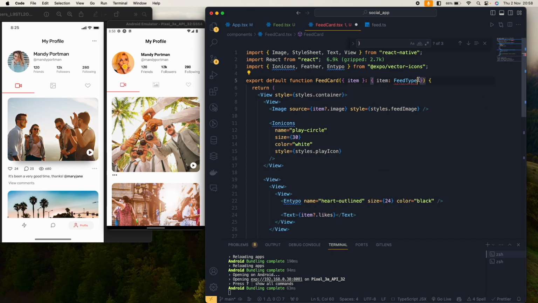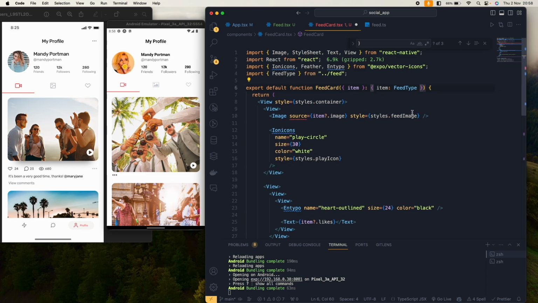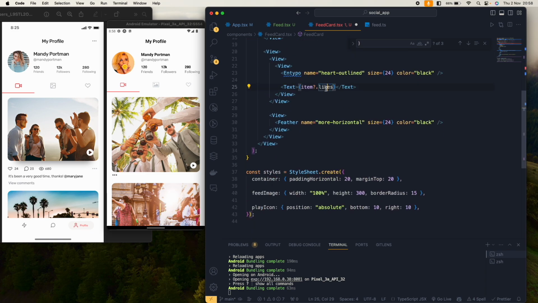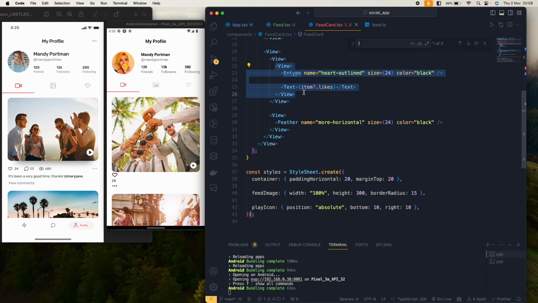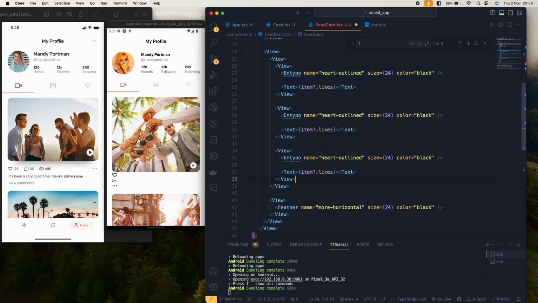Item fit type. Yep. So next we have that lighting dot likes, yep, at the bottom. So we shall just copy paste this twice.